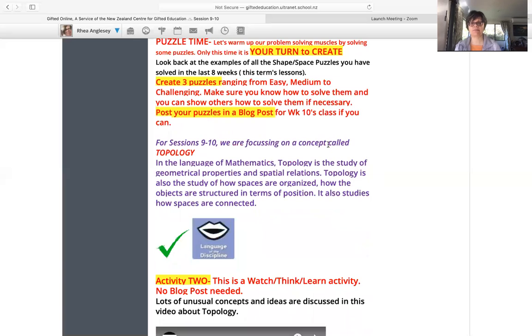You are the creators. Now we are carrying on with our shape space concept in geometry, but we're looking at a concept called topology. Now topology is a bit abstract and can be a bit challenging to understand, but we are going to keep it simple and try our best to understand what it is. First of all, in the language of mathematics, topology is the study of geometrical properties like shape, sides, space, corners, etc. But it's more a relationship of space with each other.